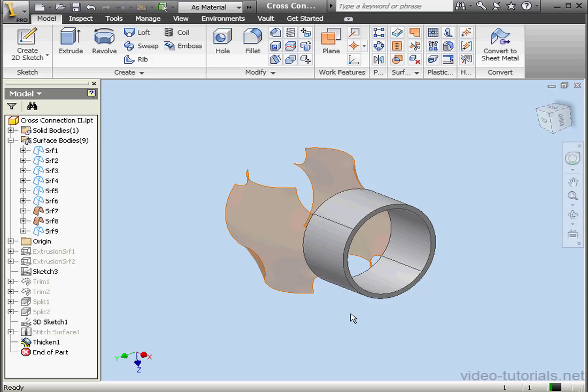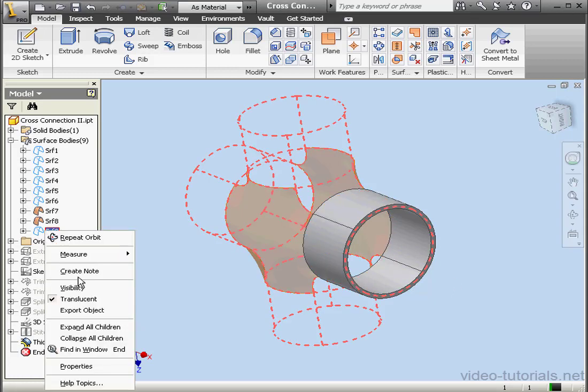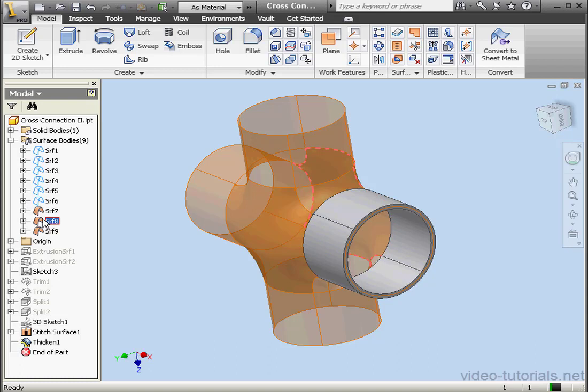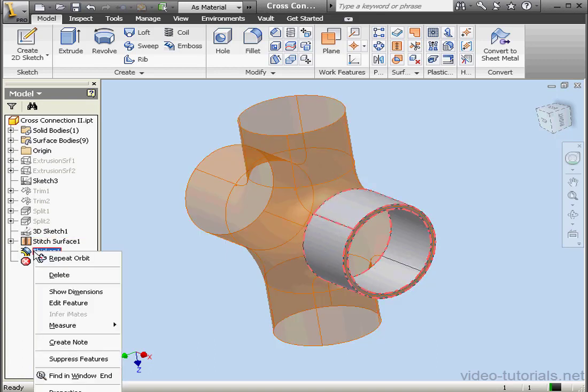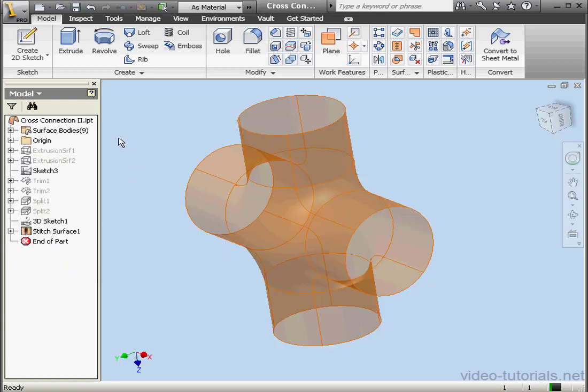Welcome to our third tutorial about creating a cross connection. Let's start by hiding some of our features. Right-click and unselect visibility. Right-click, unselect visibility. Let's collapse surface bodies. Let's delete thicken 1.